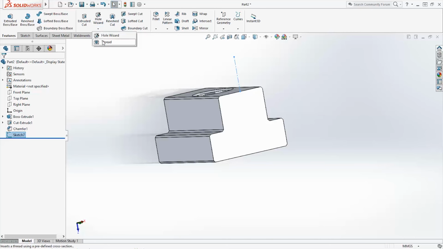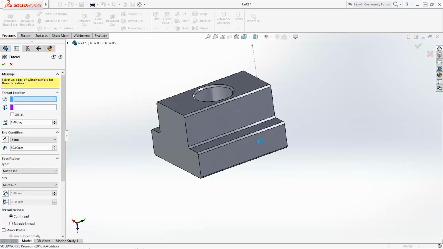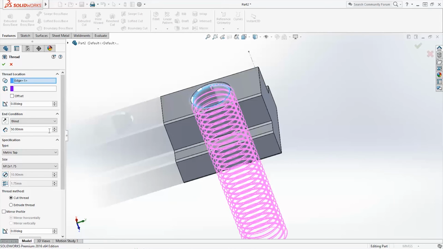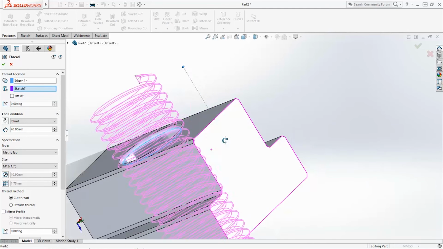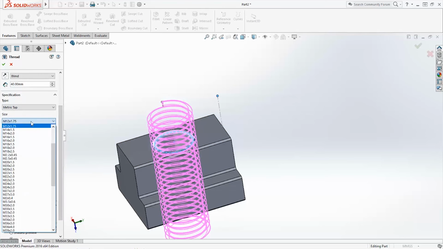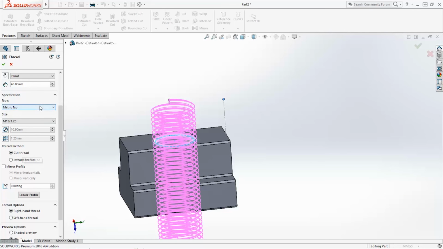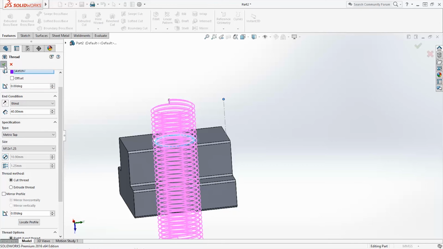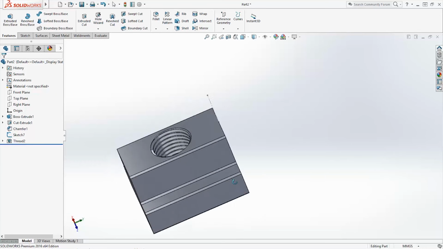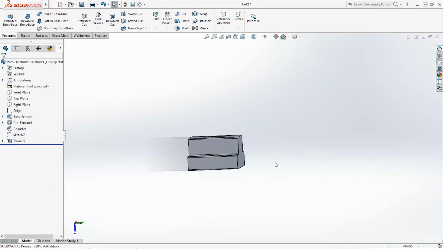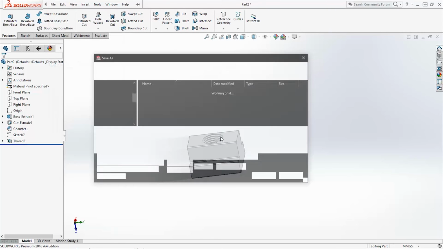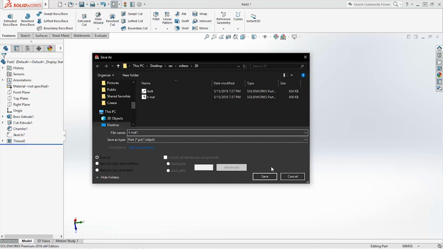Now go in Features, in the Thread menu, select the hole that we want to make the thread in. Here we can add the length of the thread, and here we can add the start of the thread. For the start of the thread, I will select this point here. This is M12, so already selected. Cut thread, metric tap, because we want to make the thread inside of the cylinder, and click OK. And here is our thread. We can hide this sketch and we will save this file. Name it T-nut 1, because I already have other files. Click OK.